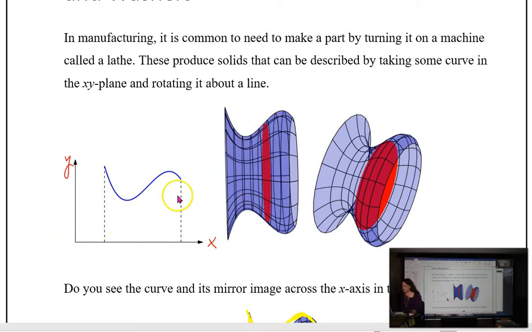For example, let's look at this graph that you see right here in the picture. If you were to take this and rotate it on that machine called a lathe around a line down here represented by the x-axis, you would produce the solid that you see here in the right two images. Can you see the curve here that forms the upper edge of the solid of revolution? And do you see its mirror image across the x-axis in the second image here?